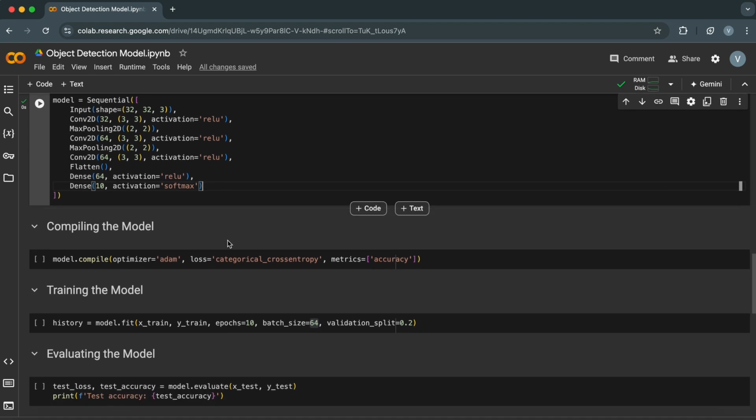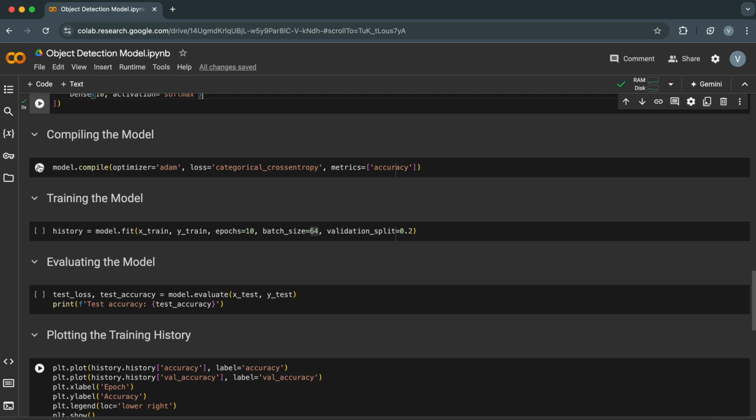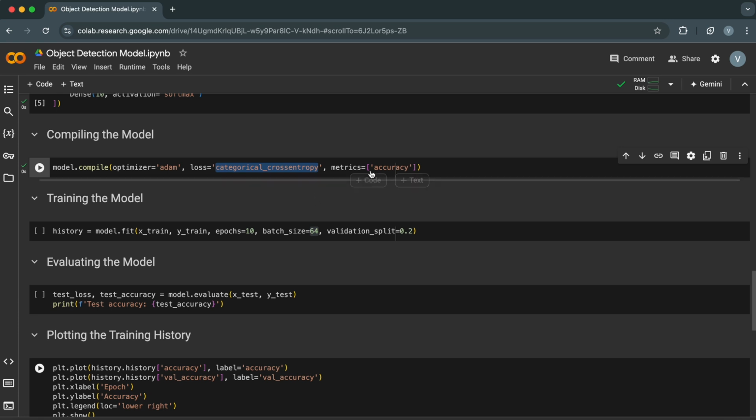Now let's compile the model. We'll use the Adam optimizer and categorical cross-entropy loss function. The Adam optimizer is a popular algorithm for training neural networks. The loss function measures how well the model's predictions match the true labels. And metrics tells the model to track the accuracy metric during training.